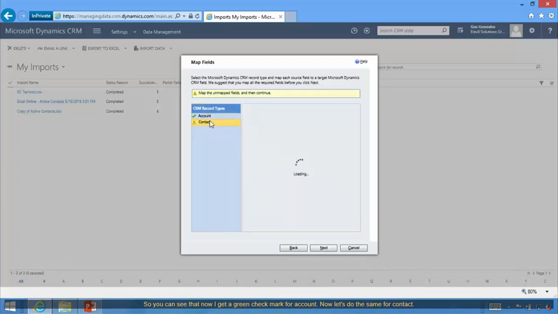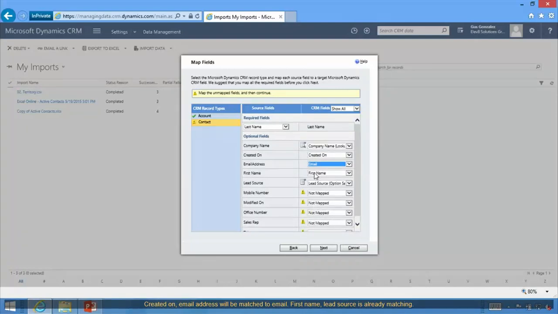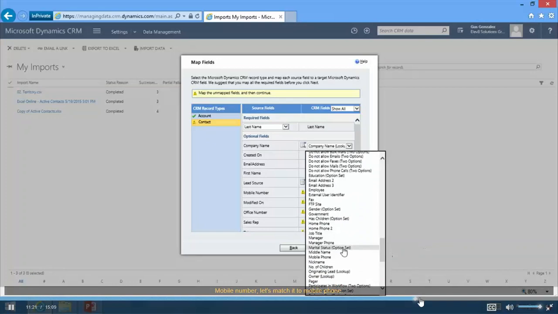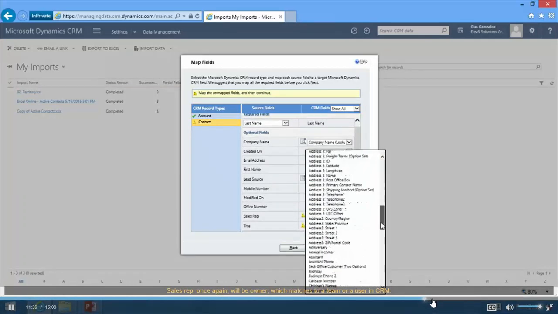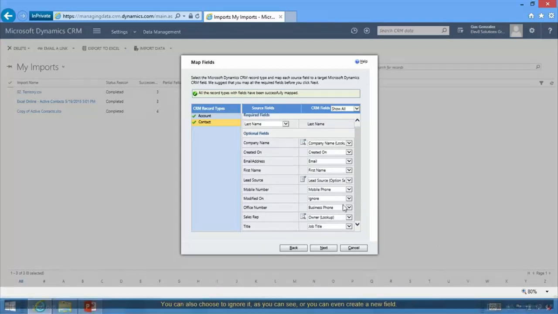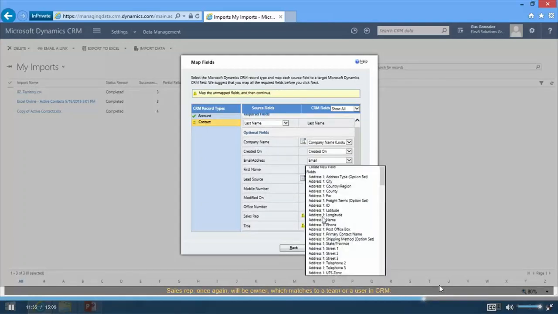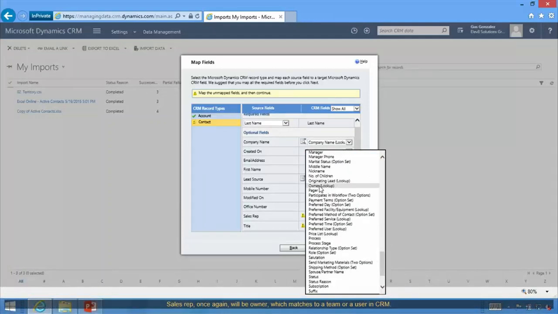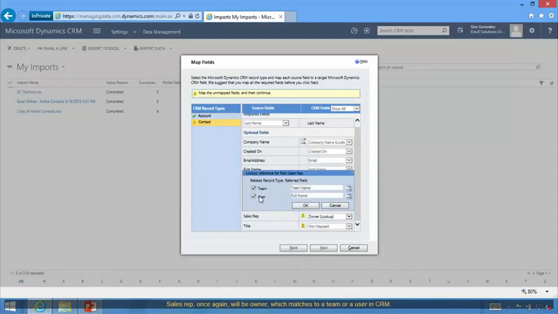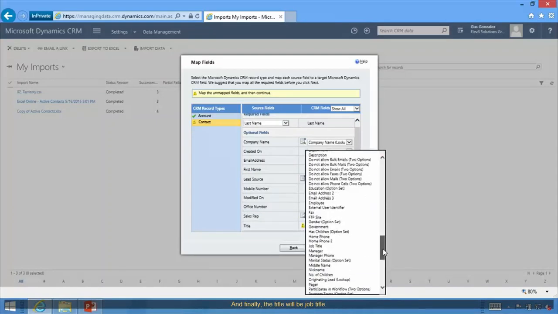Now let's do the same for contact. Email address will be matched to email. First name, lead source is already matching. Mobile number, let's match it to mobile phone. Search for business phone. Sales rep once again will be owner, which matches to a team or a user in CRM. And finally, the title will be job title.